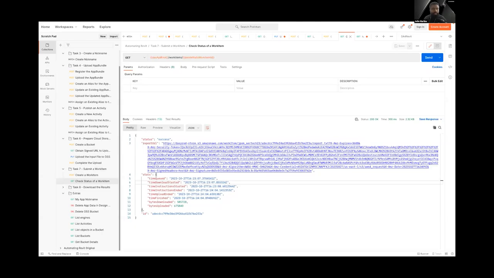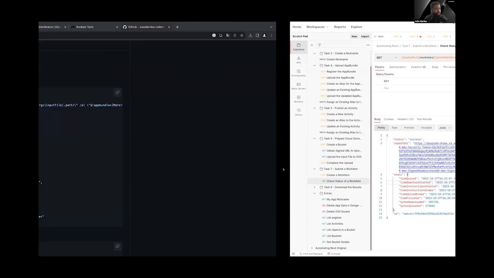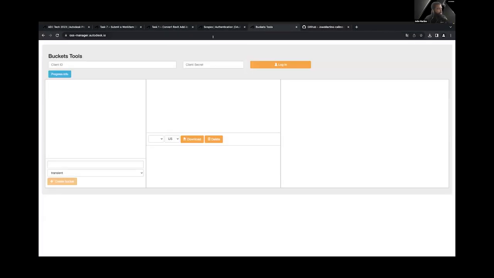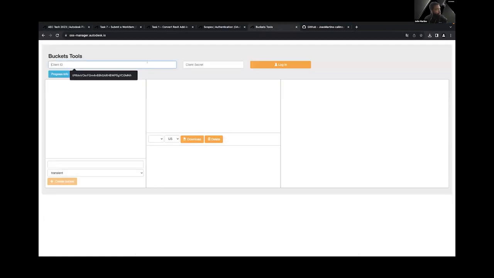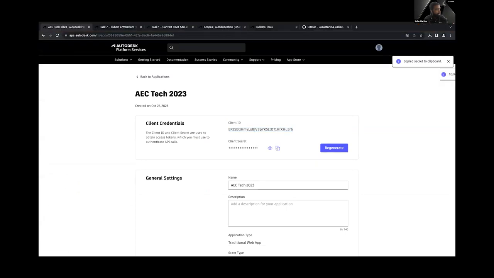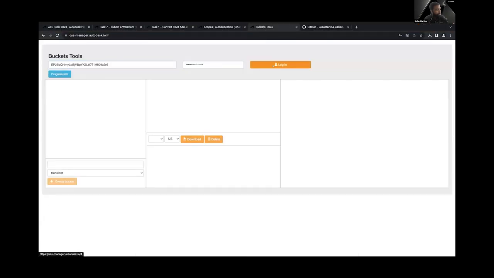Oh, okay. Let me share with you right now how you can check your designs. You can, of course, download your files and open this file in the Revit engine, in the Revit version that you have. But what is better is to use these bucket tools right here, so you don't have to download anything. Let me paste the link here. Through these bucket tools, you can simply copy and paste your client ID and client secret. And it will automatically let you access everything that is in your bucket.